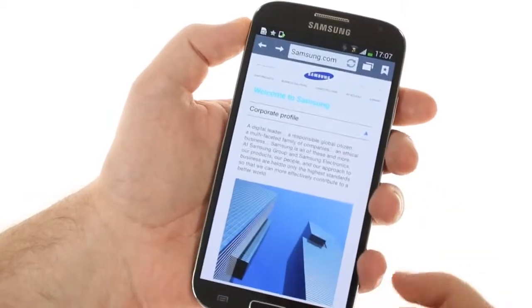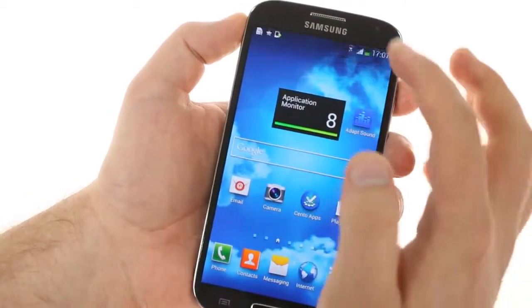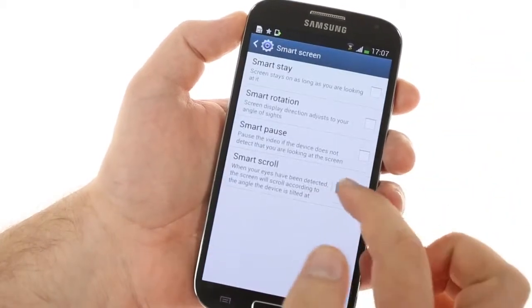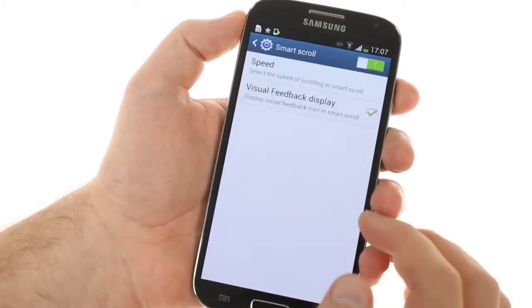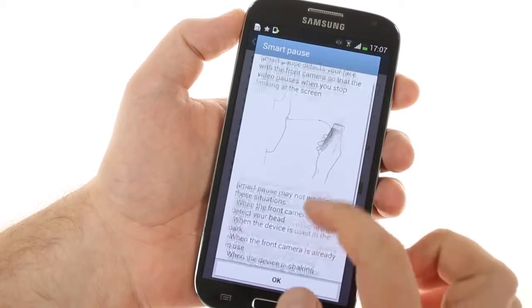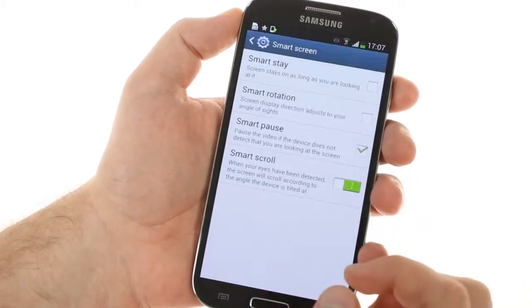The Smart Screen feature grew 2 new options, Smart Scroll and Smart Pause. The first is an accelerometer-based scroll that prevents accidental scrolling by disabling itself when you're not looking at the screen. The second option, perhaps the more useful one, automatically pauses video playback when you look away from the screen and resumes when you look back.